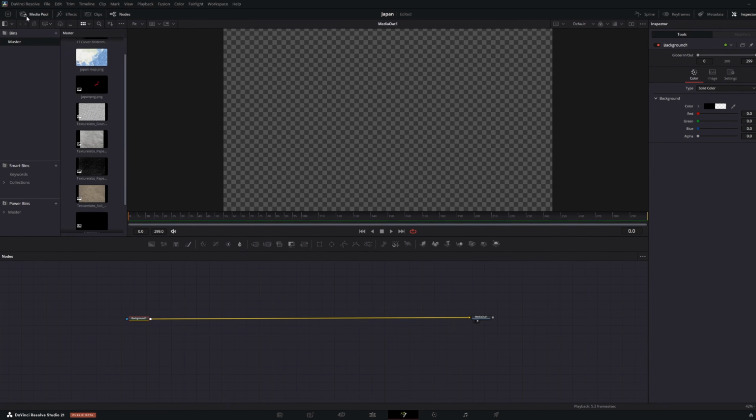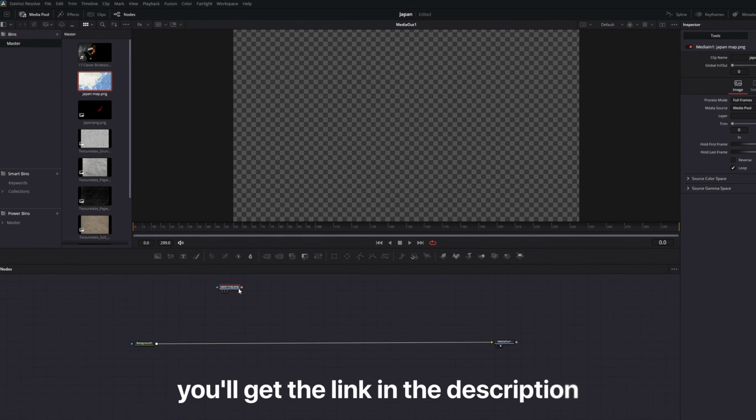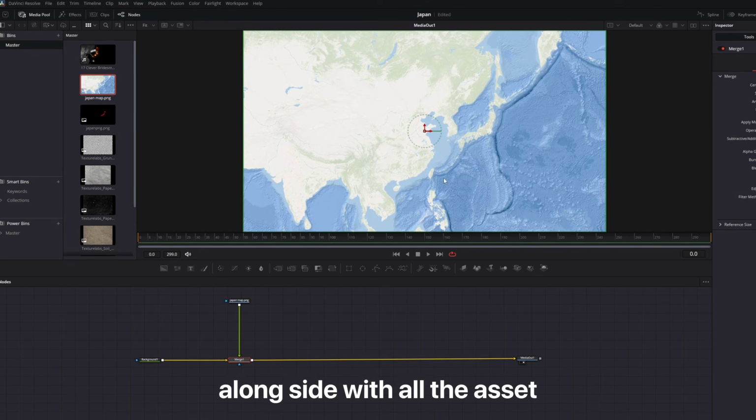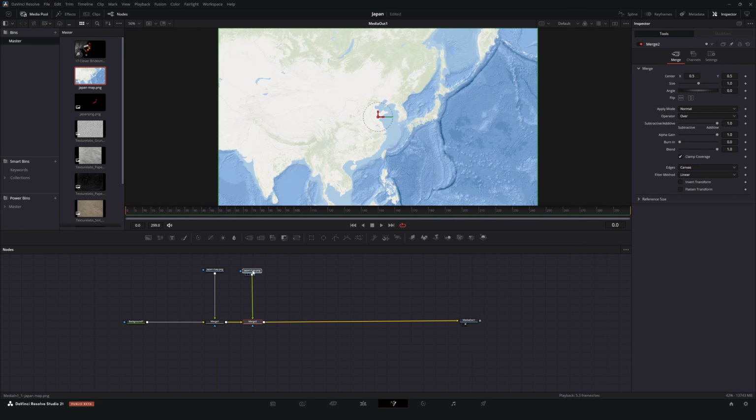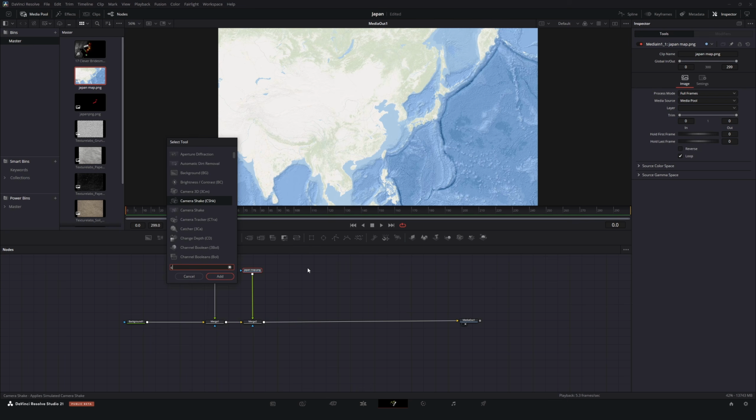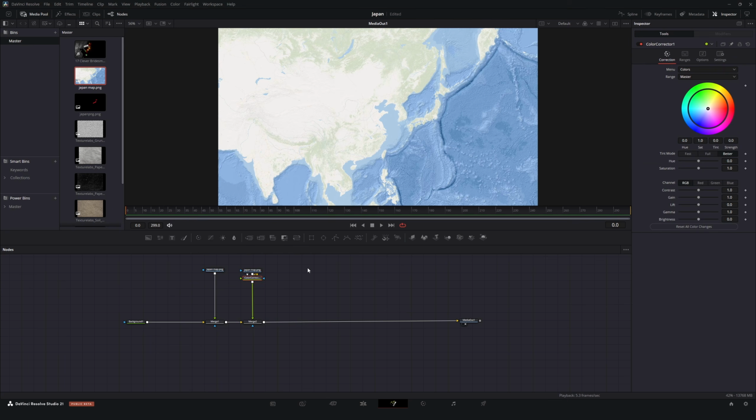From the media file, connect to this map, which you'll get the link in the description alongside all the assets that we will use in this tutorial. Now, create a duplicate of this one, Shift plus Space, and add a color corrector node so we can create a dramatic version of it.